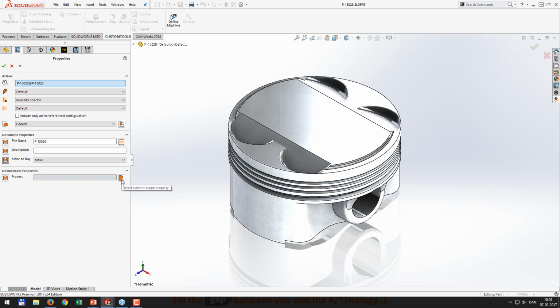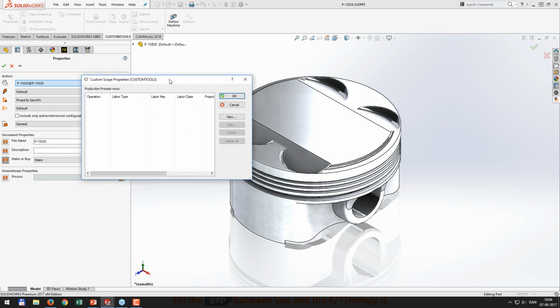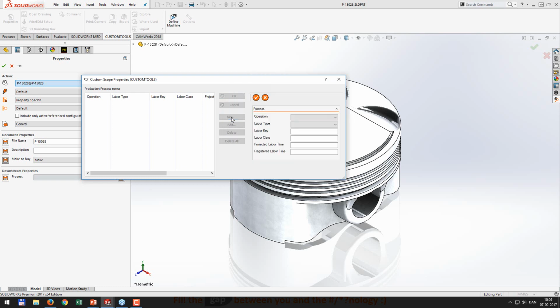So which processes are required to actually perform and manufacture this piston head? Well, this is what we can add as properties to the file, not as properties that you can see in the document properties, but in the third-party storage. You will get to understand that in a few minutes. So here is where I'm going to add processes.